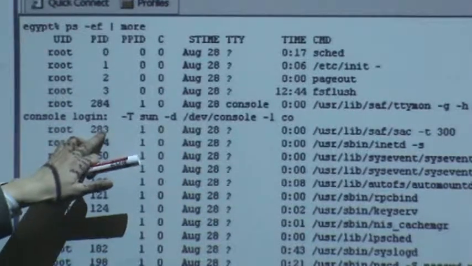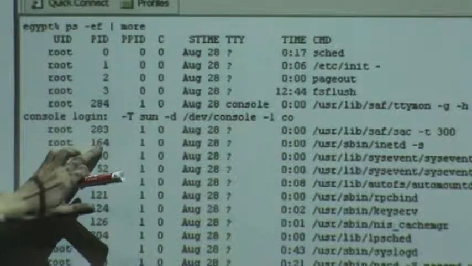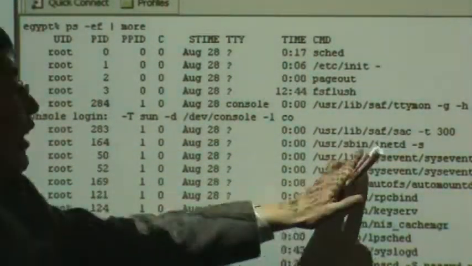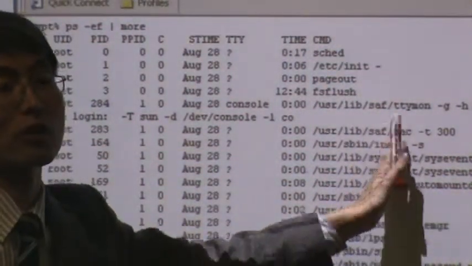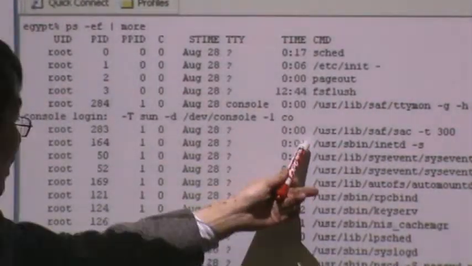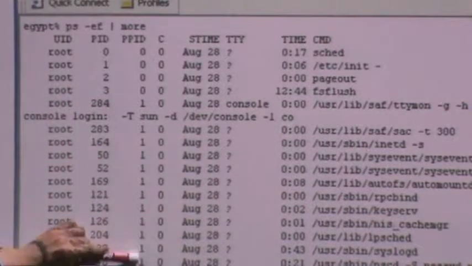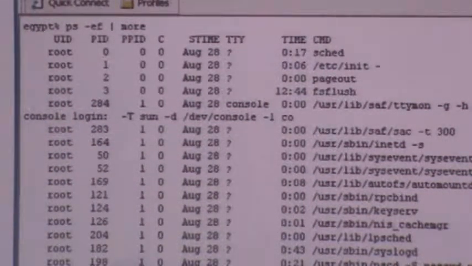286 is, I don't know what that is. And 164 is a network daemon. So this process is in charge of the network, something like that. And most of the processes whose parent ID is 1 are related to the default system processes, kind of services. Okay, like that.